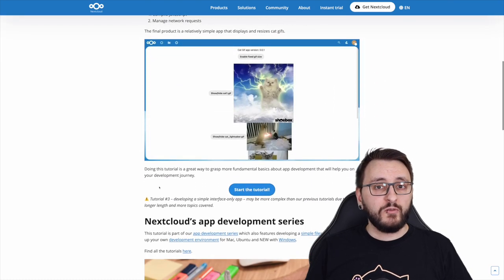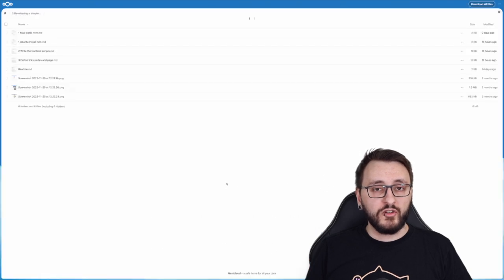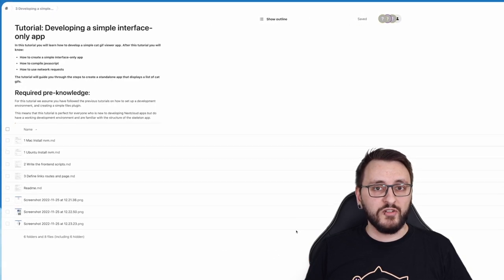Alright, with that out of the way, we can continue by writing the front-end scripts. If you haven't already, I'd recommend you heading over to the blog with the tutorial because we're gonna start copy and pasting a bunch of text.